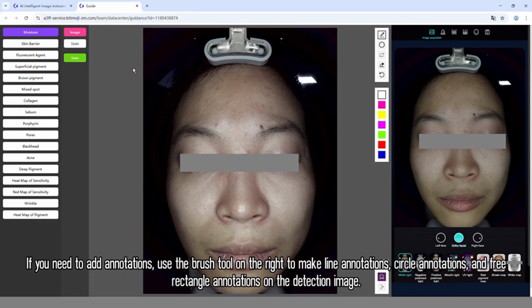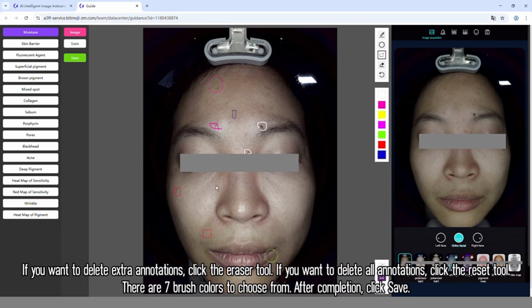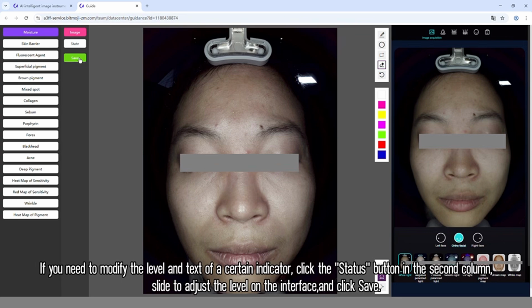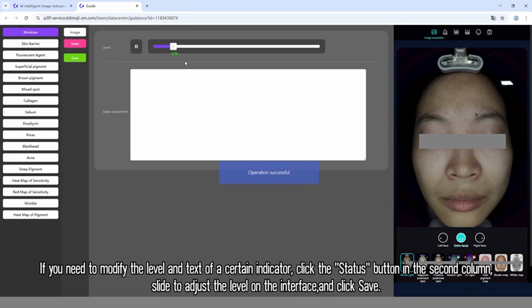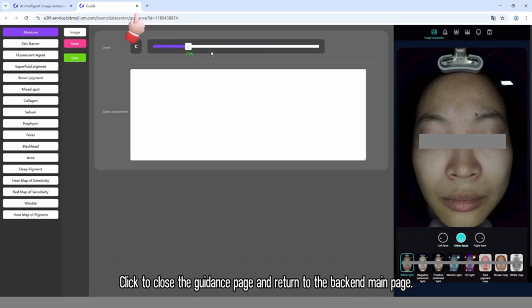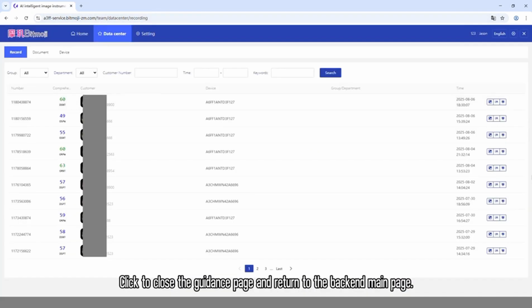If you need to add annotations, use the brush tool on the right to make line annotations, circle annotations, and free rectangle annotations on the detection image. If you want to delete extra annotations, click the Eraser tool. If you want to delete all annotations, click the Reset tool. There are 7 brush colors to choose from. After completion, click Save. If you need to modify the level and text of a certain indicator, click the Status button in the second column. Slide to adjust the level on the interface, and click Save. Click to close the guidance page and return to the backend main page.